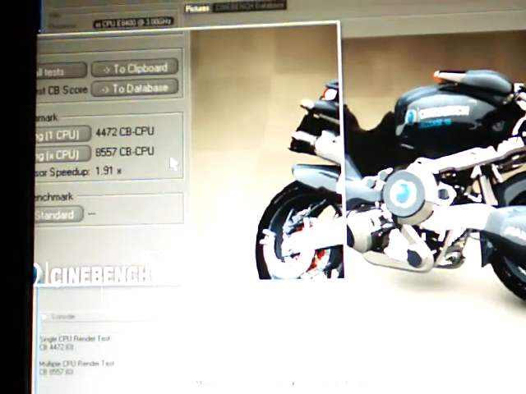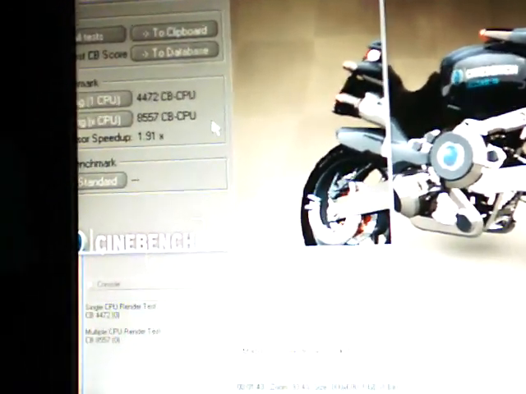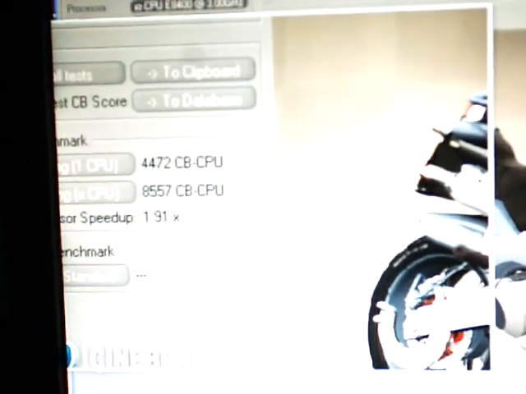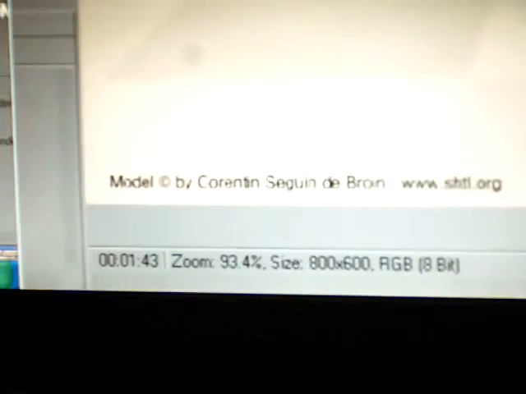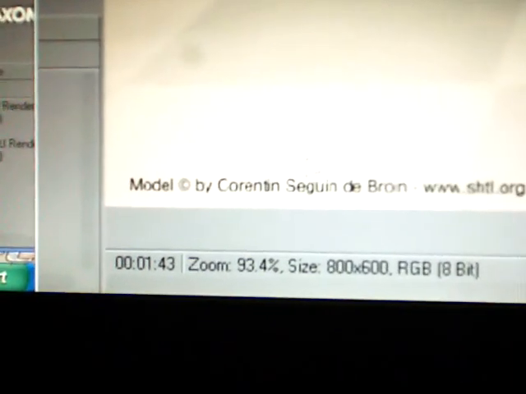Alright, we just ran our multi-core test on CINEBENCH R10. As you can see, our score, 8557 with the processor speed up of 1.91 times. And go down here to see our time, which is 1 minute and 43 seconds.